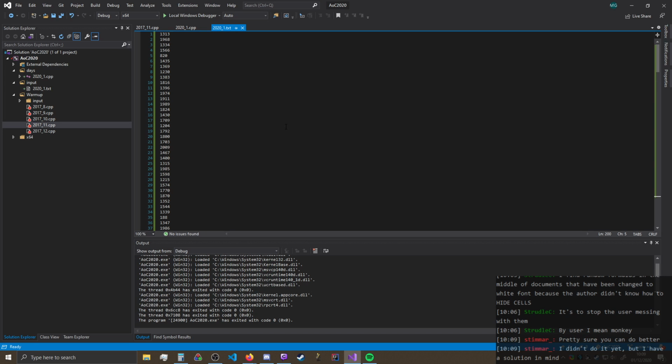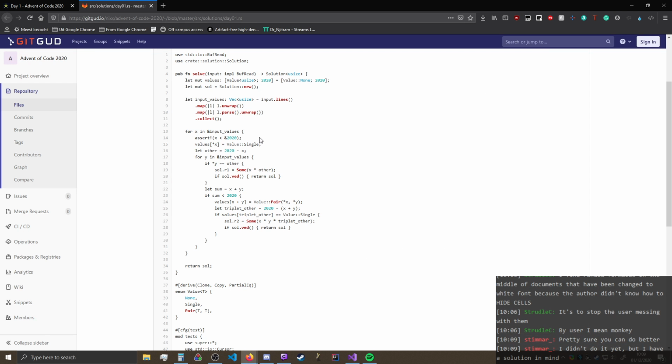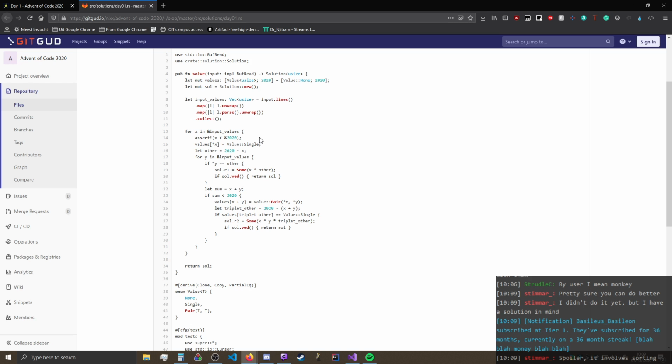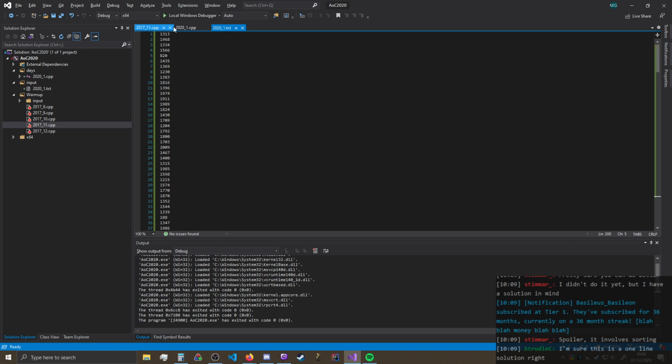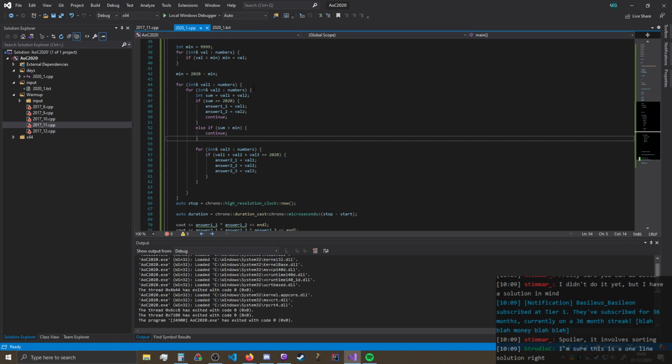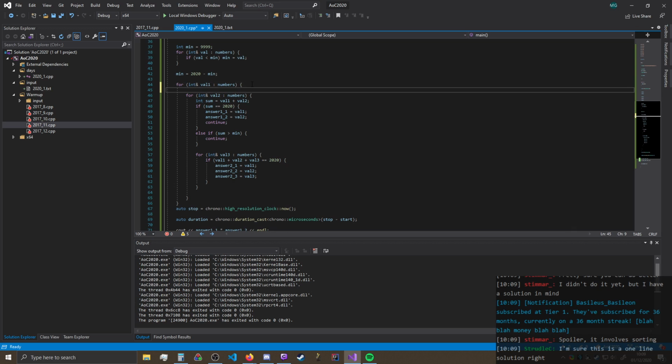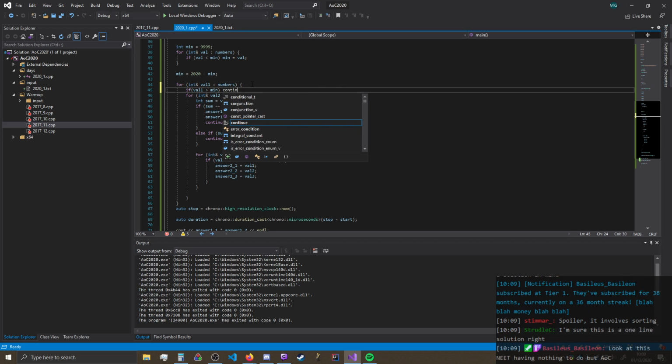I didn't check for a reason. I didn't do it yet, but I have a solution in mind. Cheers, Baz. It involves sorting. I think sorting might take a lot. Another thing I see is that I know another way to speed it up, which would be if val1 is above min, just continue. There we go.